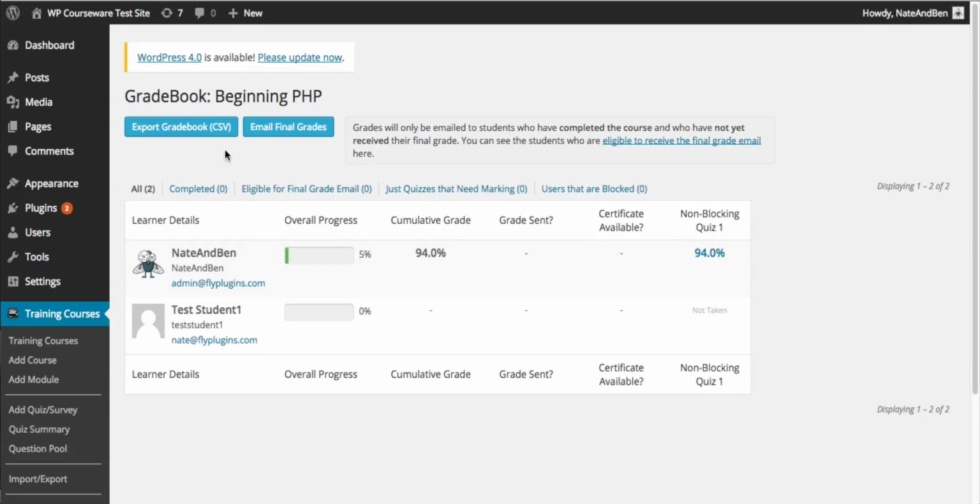Again, within the Gradebook, you can filter by students, all students, students who have completed the course, students who are eligible for their final grade, quizzes that need marking, and, not related to this non-blocking quiz, but if you were using a blocking quiz, you could filter by students who are blocked. So that covers a lot of the detail of how to set up a non-blocking quiz within WP Courseware.